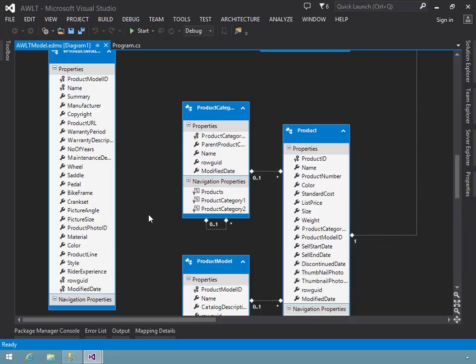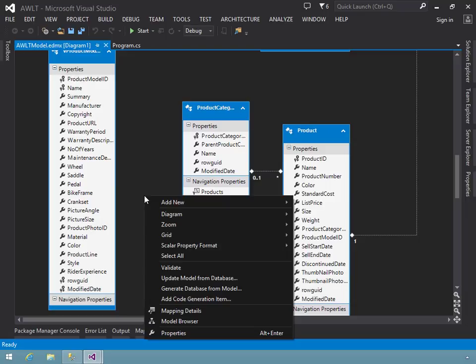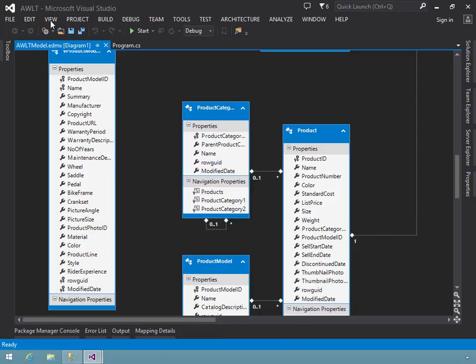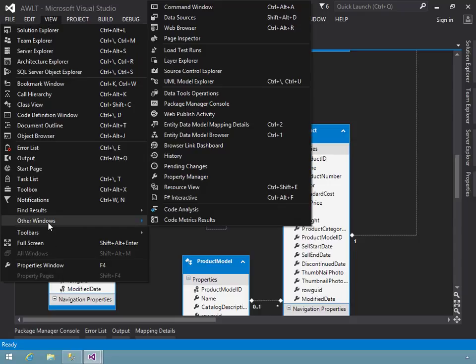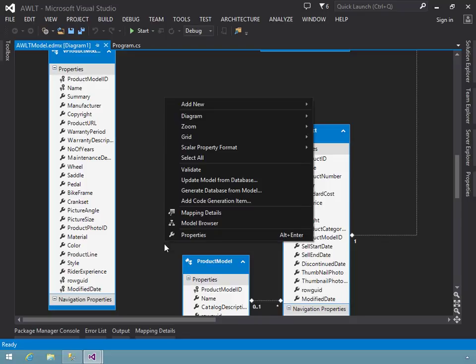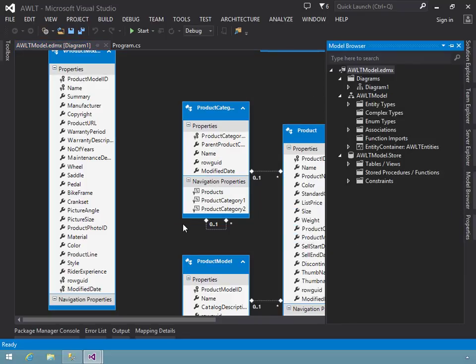So instead, in order to use the designer like that, you can use the designer's model browser window. A couple of different ways to open up this window: I can right-click on the design surface and select the model browser, or I can come up here into View, Other Windows, and find the model browser. And it's right there. Okay, so that's a little unwieldy, so I usually just right-click here and open up Model Browser.